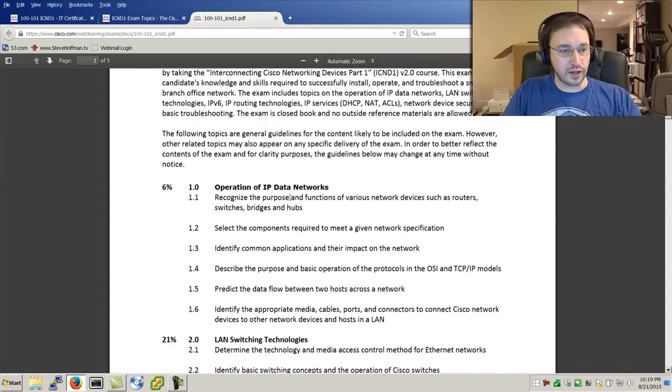Okay, 1.2, select the components required to meet a given network spec. This really goes back to 1.1. If you know what these various different devices do in a network, if I were to give you a scenario, you should be able to take those various different devices and, based on the scenario, tell me which devices I would need to make that scenario work. So I think 1.1 and 1.2 kind of go hand in hand.